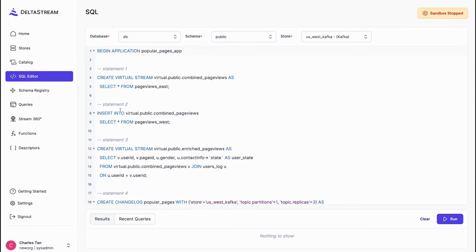Here you can see that we have 4 statements. The first statement is creating a virtual stream called Combined Page Views, and we're copying all the data from Page Views East into it. It's called Combined Page Views because the second statement is copying all the data from Page Views West into it. So the Combined Page Views virtual stream contains Page Views data from both US East and US West Kafka stores.